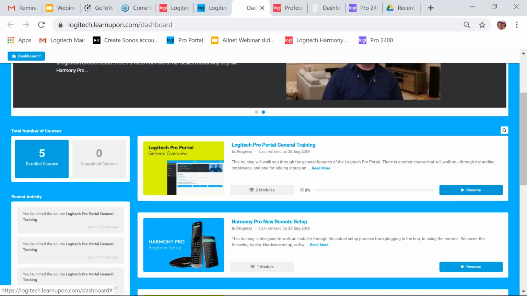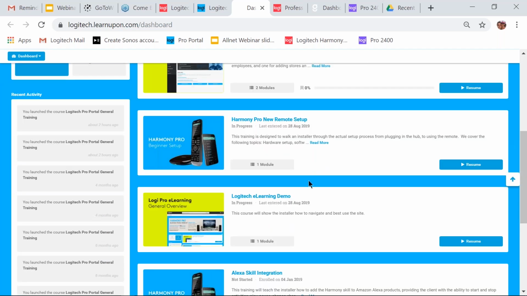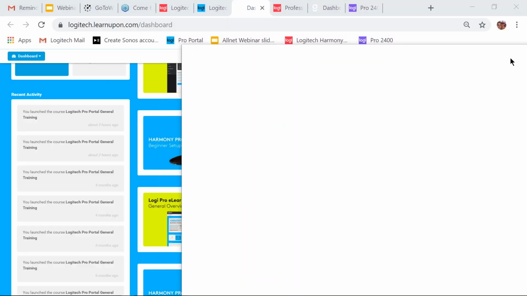They've been doing it for years, but when they take the course, they do pick up on certain things that they were perhaps not aware of. So we have, for instance, this great course, the Harmony Pro new remote setup. It completely walks you through an actual setup. So the benefit of that is you really get a feel of the whole setup.